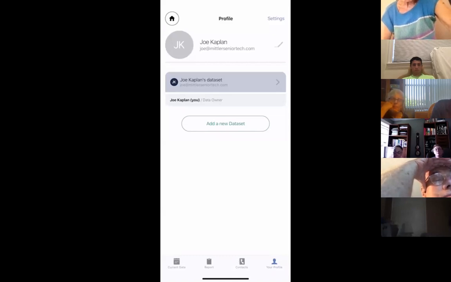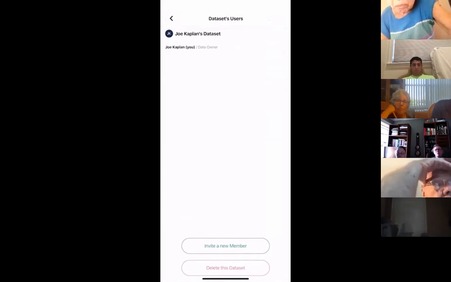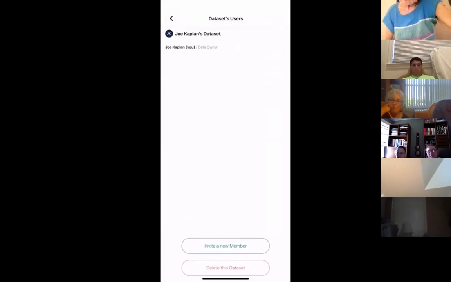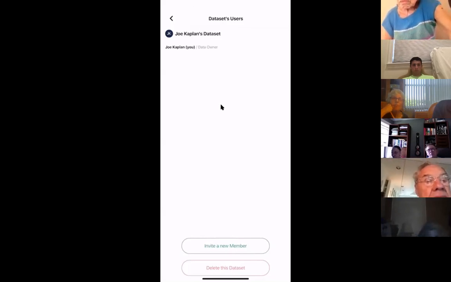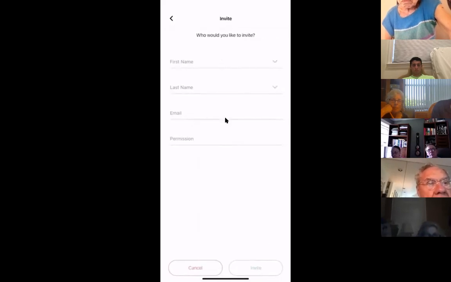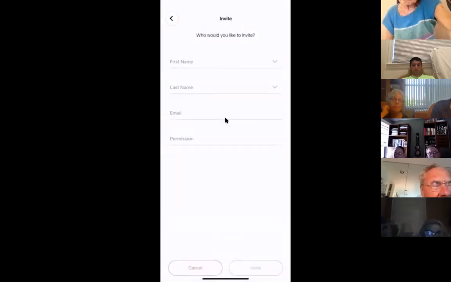If Joe clicks on where it says Joe Kaplan's data set, he could actually invite people by clicking on invite a new member to also see his information. So if he wants to add his grandpa, whatever it is, you could add people so they could also see your information, and they will be considered as looking at someone else's information as opposed to recording information about themselves. So you could do that by clicking on the invite a new member button and typing in their information. You can see it just looks the same as always: first name, last name, email, and permission. All right, so now Joe's gonna go back.